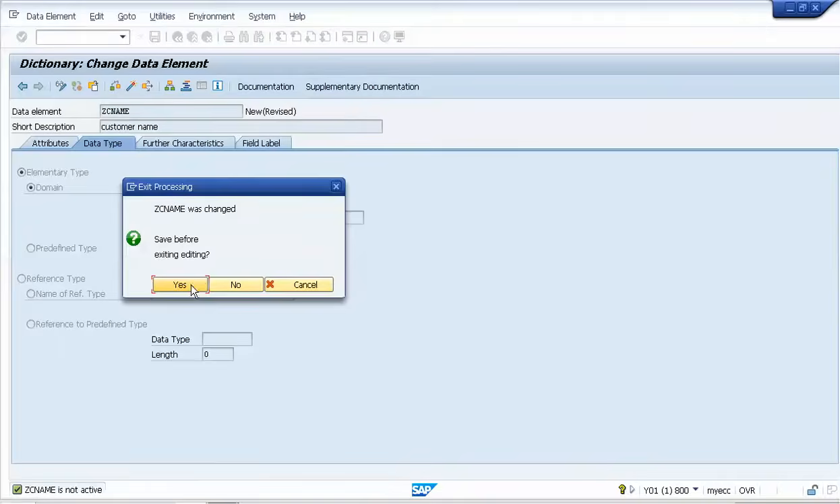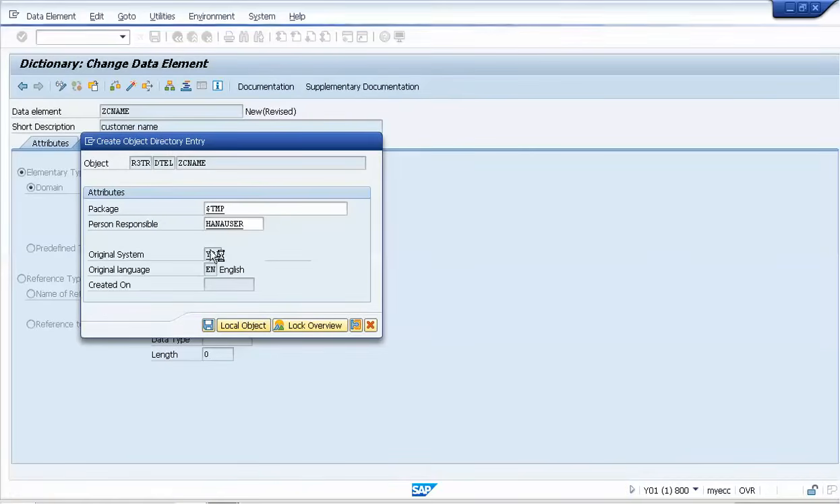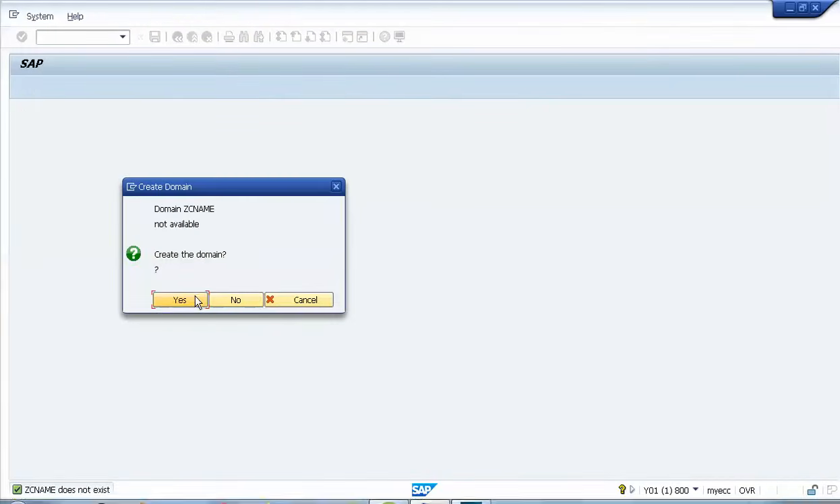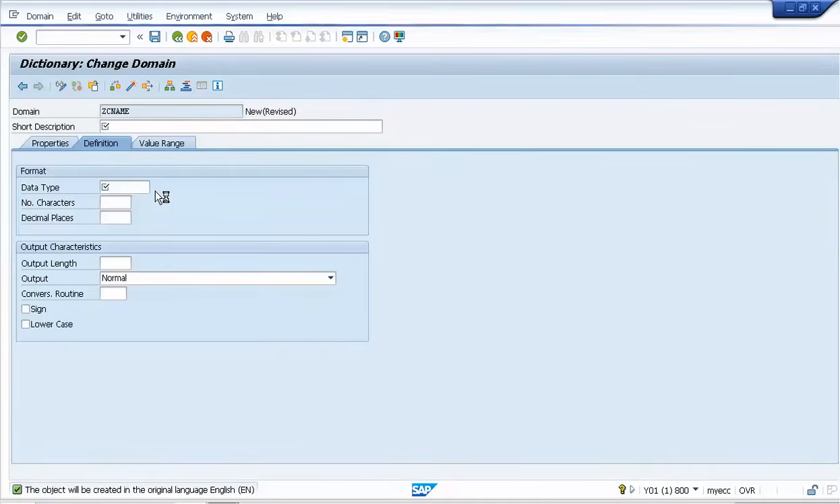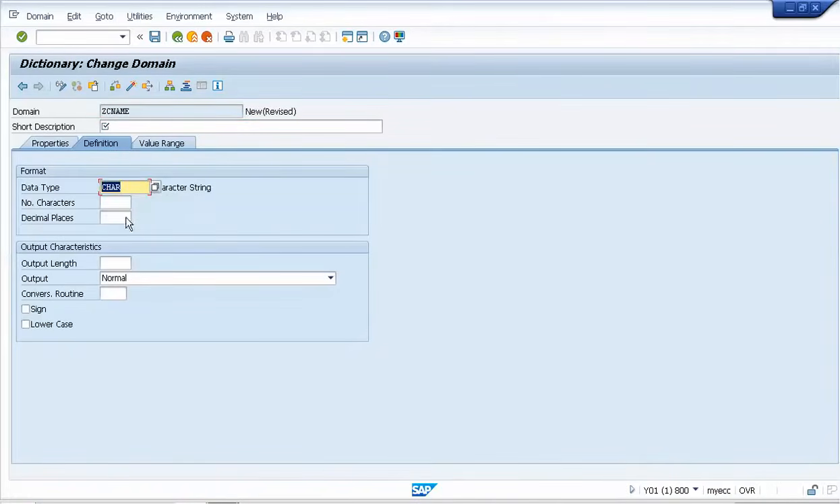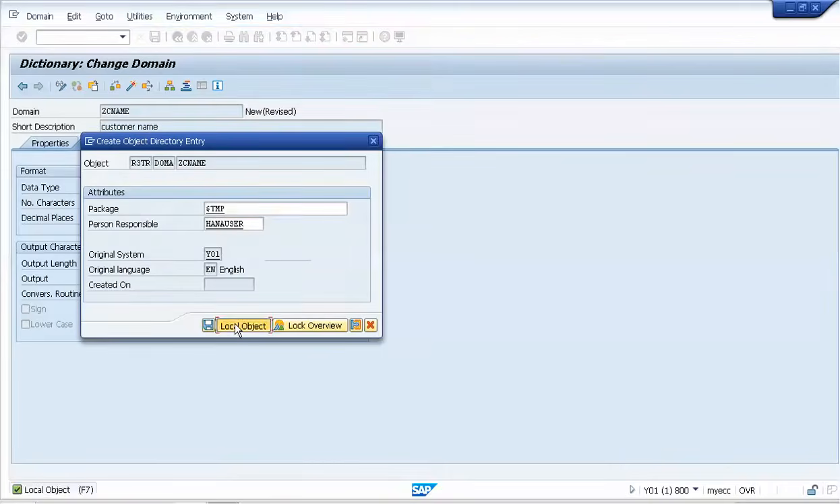Double click it. Yes. So I'm saving in the local object. Yes. Create domain. So it's asking for the data type. I'll just make it a string data type, character string. So I'll just make it 40 characters, and this will be 0. So output length will also be 40, right? So I'll just save this, and okay, you have to give a short description, right? So customer name. So I'll just save it, yeah, in the local object.